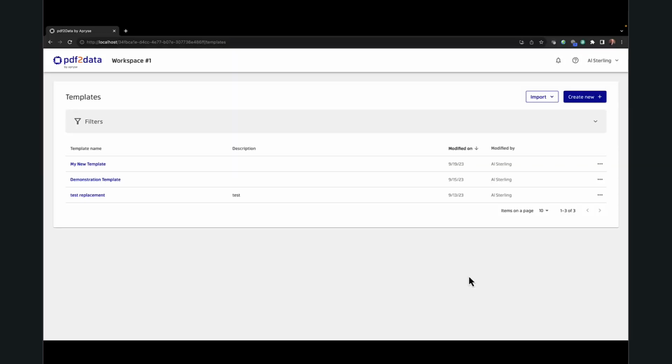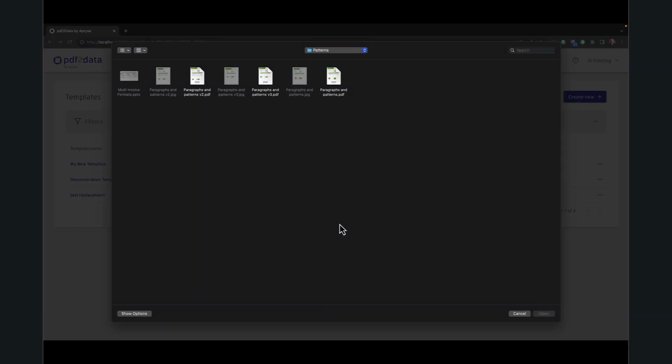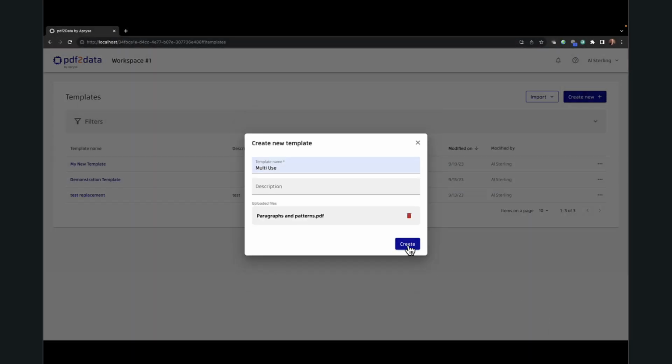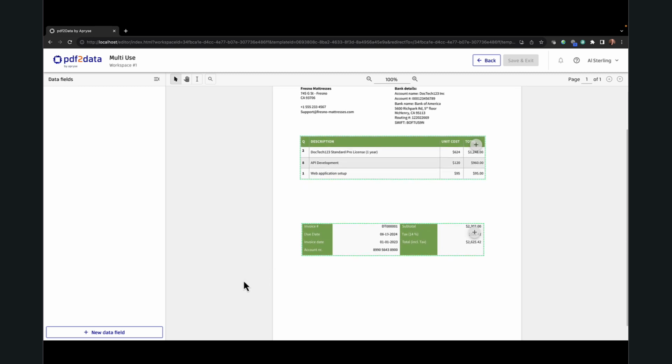All right, let's create our multi-use template. As you can see, we're inside of pdf2Data. I'm going to give our template a name of multi-use, and I'm going to select as our reference PDF one of those three invoices. Let's pick that first one. And as you can see, pdf2Data has loaded in the invoice. The two fields for this particular demonstration are invoice number and due date.